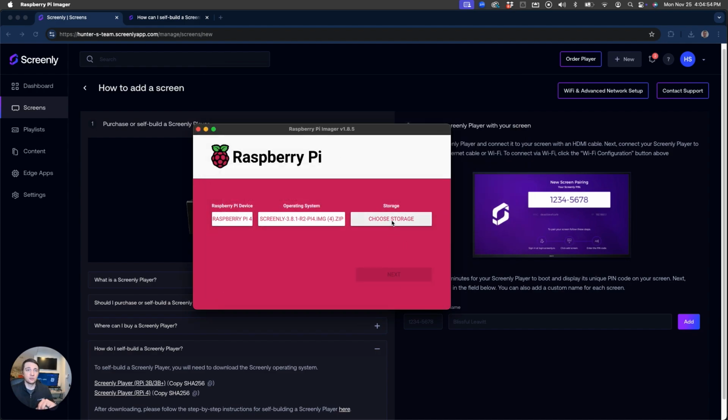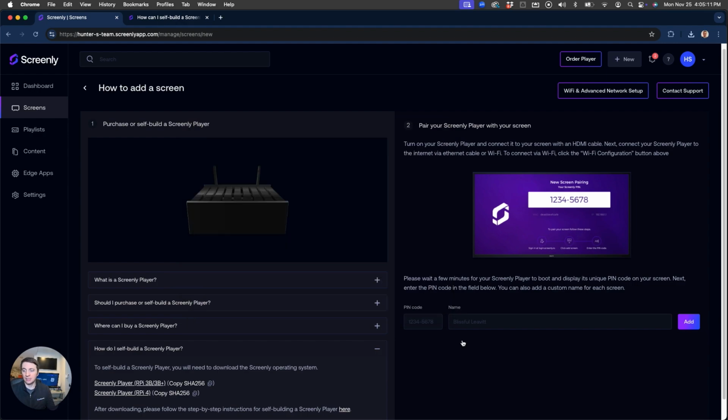Next, I choose my storage device. I don't have mine plugged in right now, but you would choose your SD card that's plugged into your computer. Then you would hit next. It would go through a process of unzipping that image and putting it onto the disk. Once that says it's complete, you will have your SD card ready, your micro SD card, and you'll want to put it into your player.